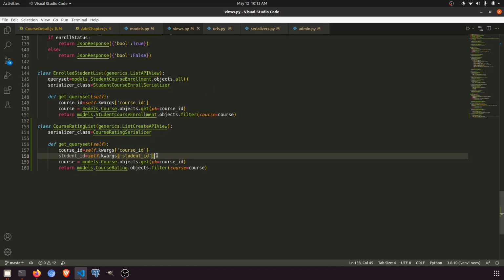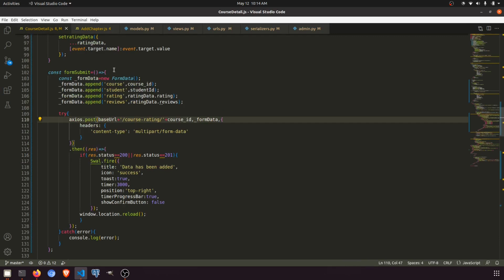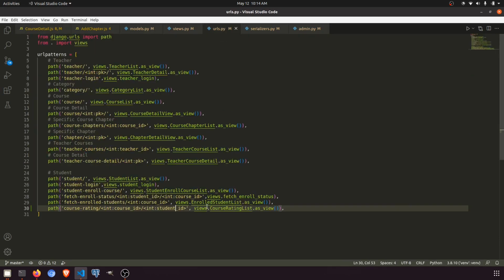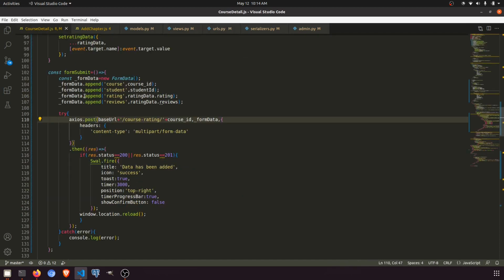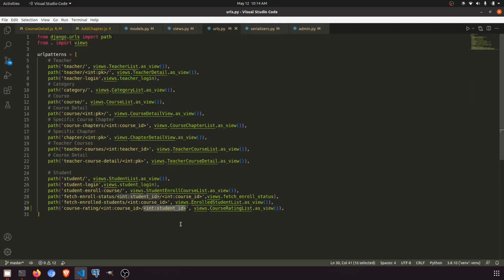Actually, if you do not add the student ID, it will also work, because we need to send the data via the form data, not via the URL. So actually we don't need this student ID.